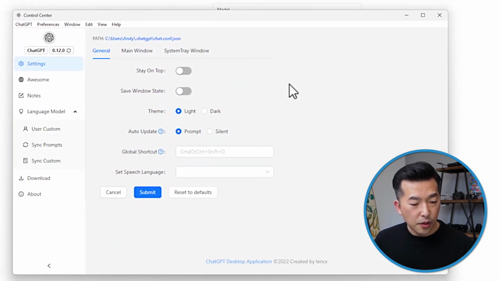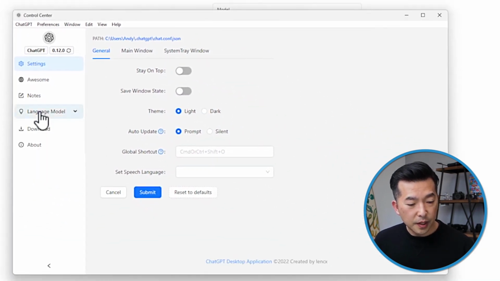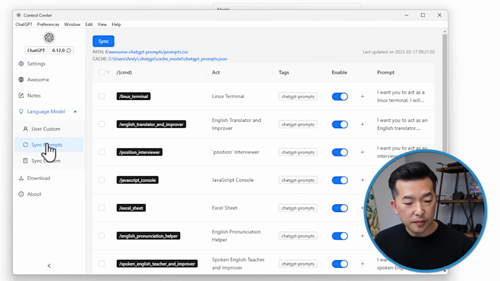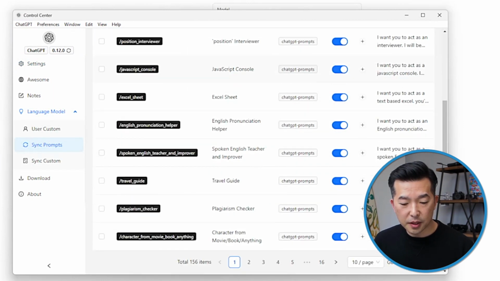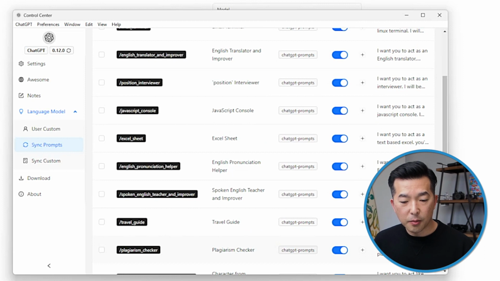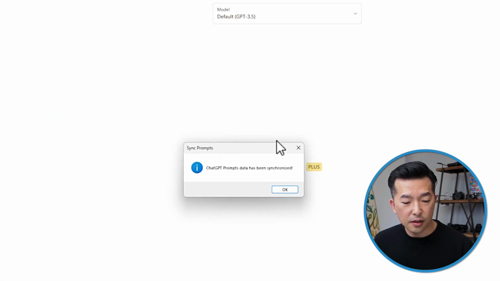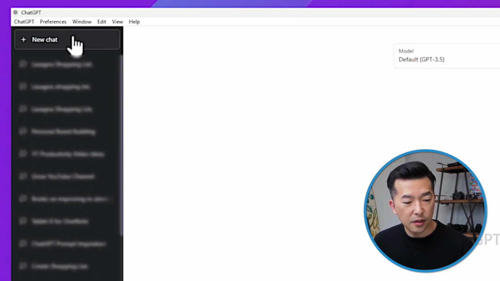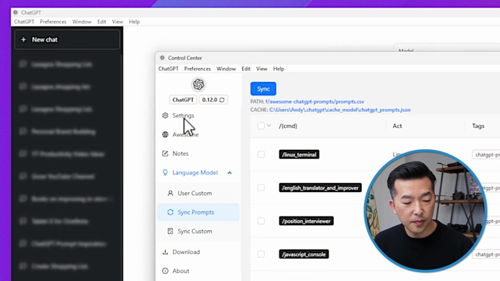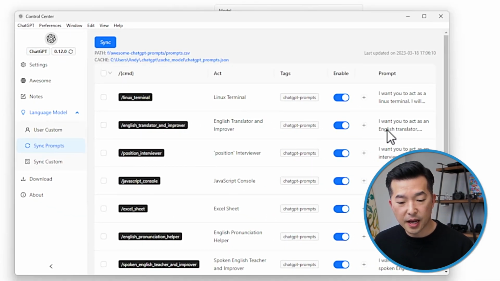And from here, you can go down to the language model, sync prompts, and you can see all the prompts that are from the GitHub repository. If you don't see them, you can simply hit sync. It will override. Let's just do it again. Click on yes. It's been synchronized. Go back to Preferences, Control Center, and under sync prompts, again, they all show up.